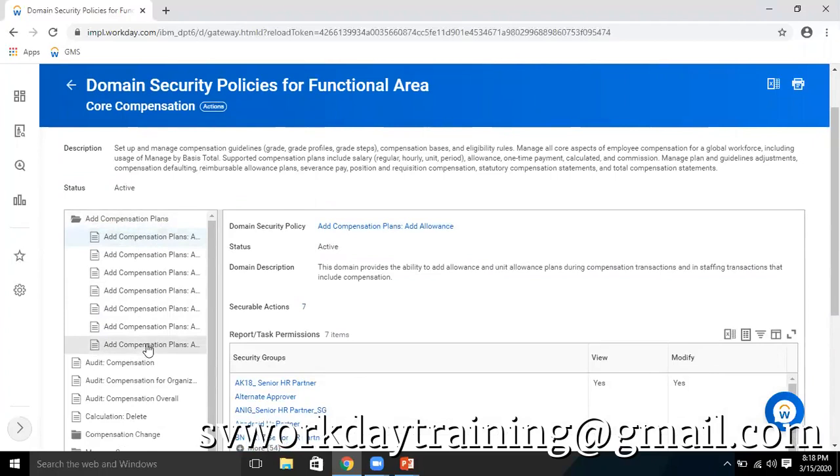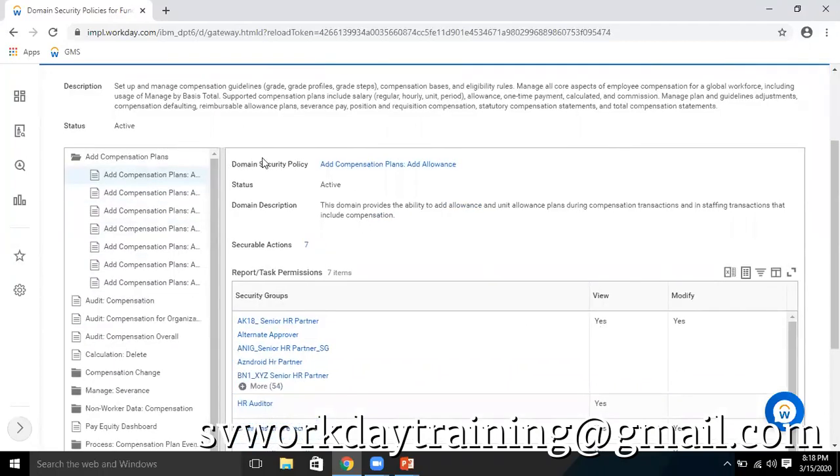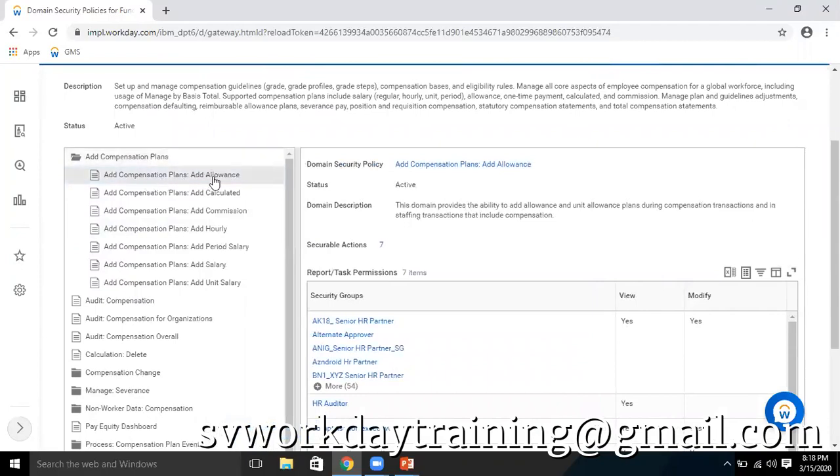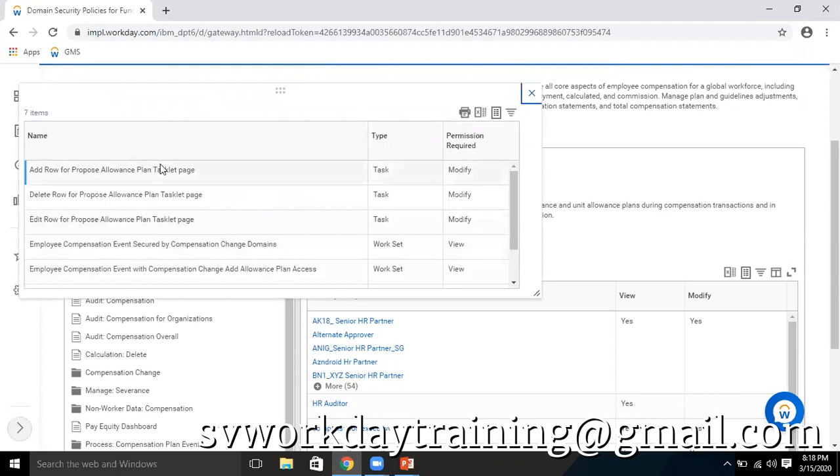Now there is a concept of securable actions. We can control security on functional area, on domains, and on subdomains, but we cannot control security on securable items. What does securable item mean? Let me maximize this. It says add compensation plan, add allowance. If I say add allowance, there are 7 securable actions. It means that I automatically get access to all these tasks and work sets.